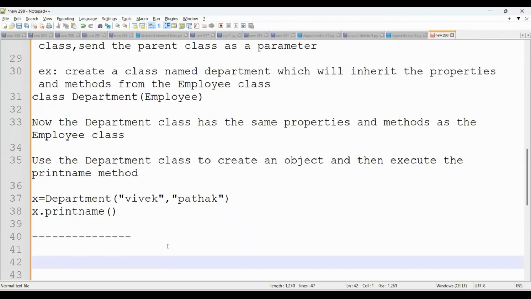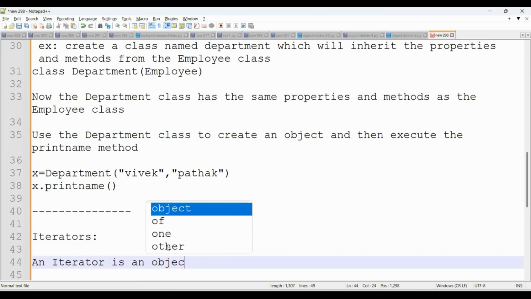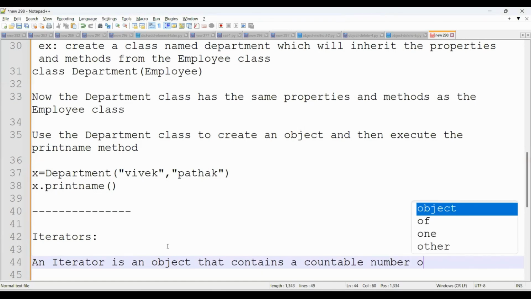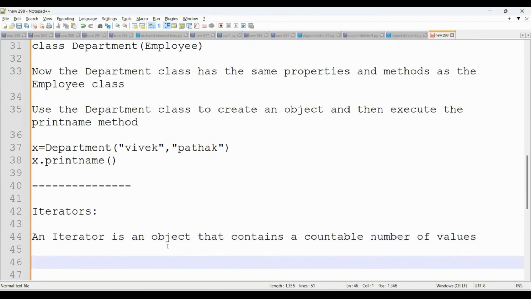Today's session we'll discuss iterators in Python. What do you mean by iterator? It is an object that contains a countable number of values. So for example, if you read a sequence 1 2 3 4 5, it's kind of a series. Suppose you wanted to traverse from 1 to 5, an iterator we can use.